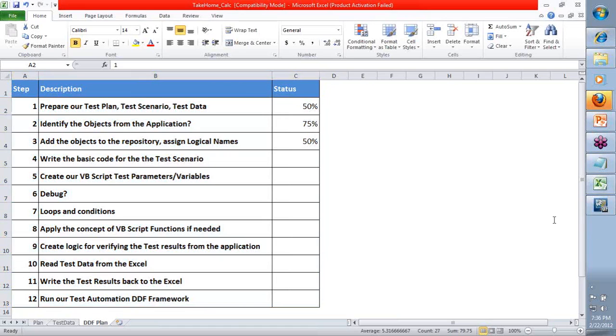Excel 2010 is compatible with QTP 10. I think, yeah, it is. There's no problem. How do we decide to go for QTP or Selenium? QTP or Selenium, that's a different question altogether, not related to what we're doing right now.